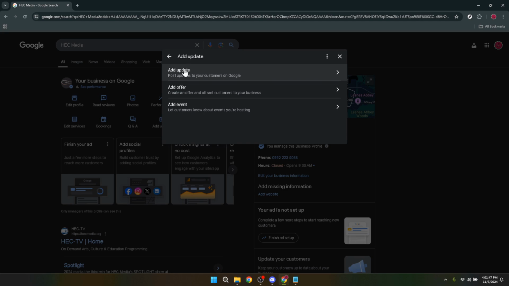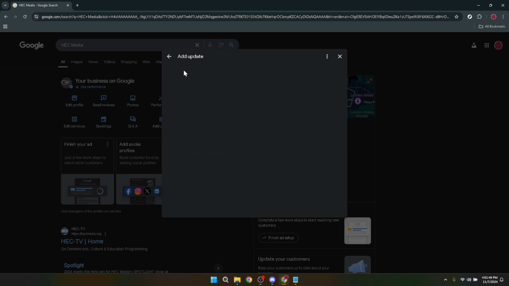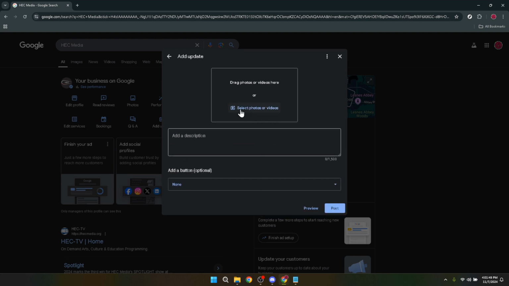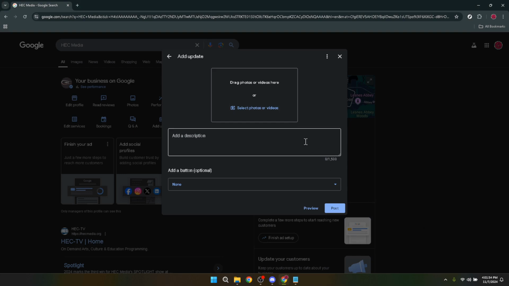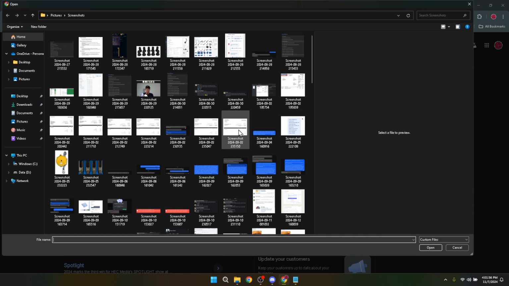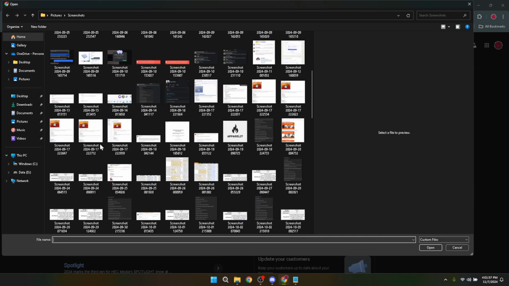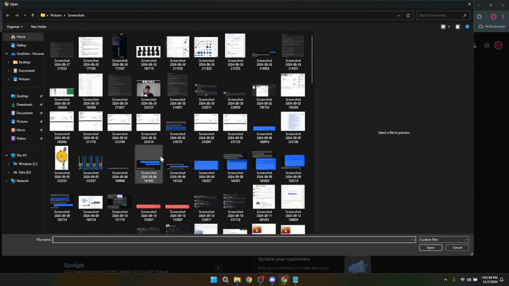To make your post visually engaging, the next thing you'll want to do is add multimedia content. Look for a button or link that says Select Photos or Videos and click on it. From there, you can upload content directly from your computer or device. Remember, high-quality images or videos can significantly increase customer engagement, so choose wisely.